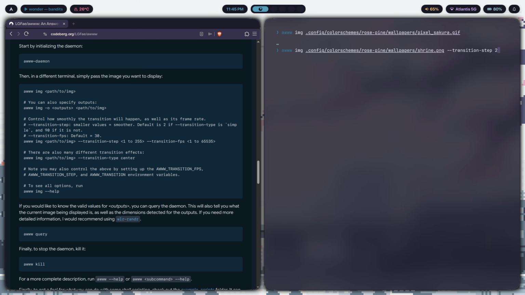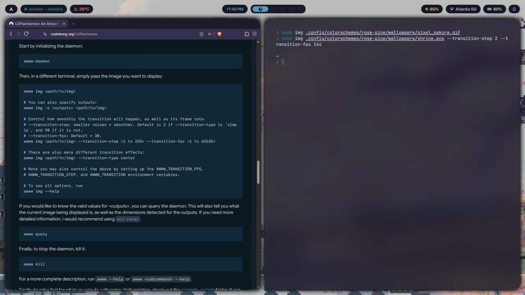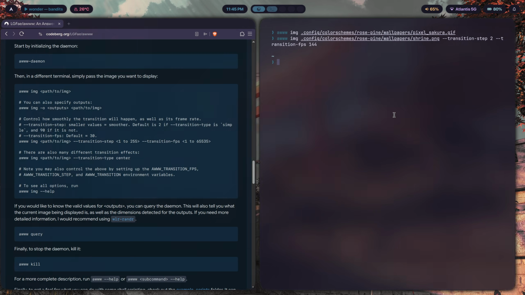Okay, smaller values means smoother. If you want it to be practically instant and no blurring or anything of the sort, you can choose 255. Let's go with something like 2 so I can show you what it looks like. Then, of course, you specify transition FPS to be 144. That's in my case. Choose the maximum refresh rate of your monitor. There's no need to humble yourself and go any lower than that. Just doesn't make sense. So type this in, and as you can see, this is what it looks like.